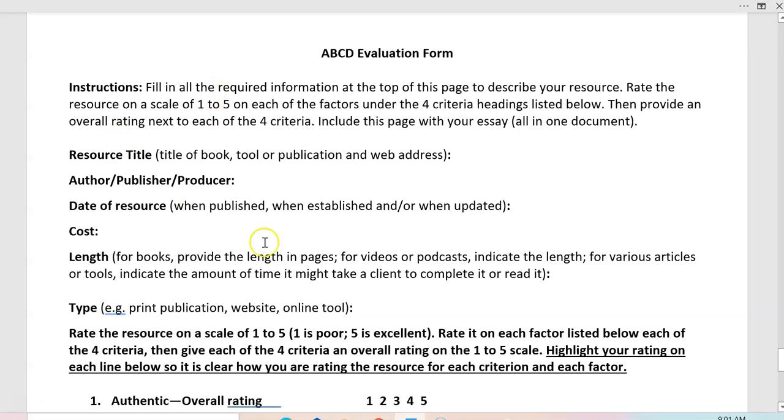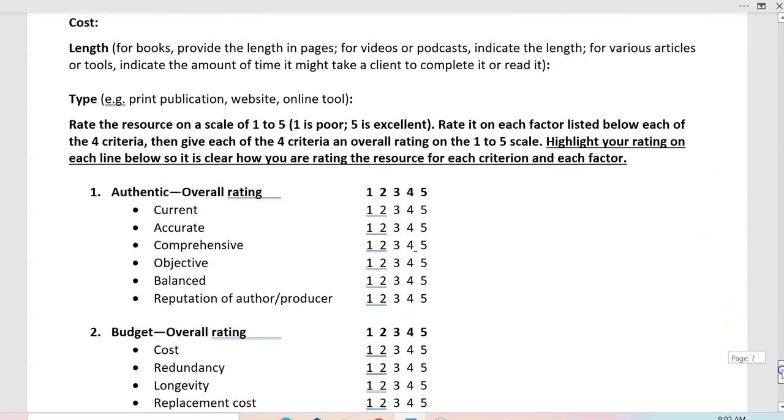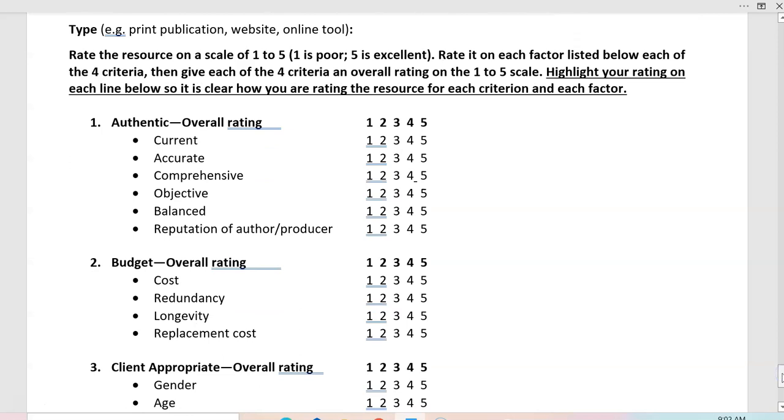So the instructions are all here at the top as to this is the form that you're going to fill in and submit with your analysis. And all you're basically doing is filling in all of this information. Just ensure that you provide me every little bit of this detail, the resource title, who produced it, the date, the cost, if any, and so on. The length of it and the type of resource. So you're going to fill in all of that information, and then let me just show you the criteria and factors that I just referred to.